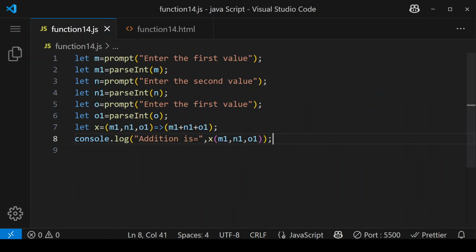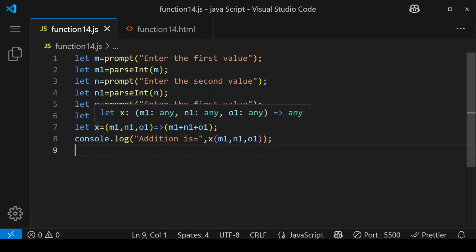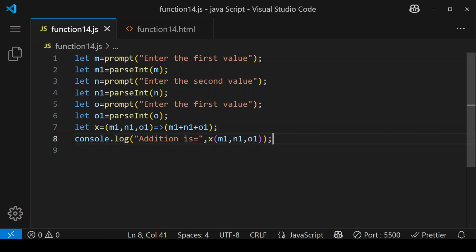Now how is it working? Now this is our let x equals to m1 n1 o1. It means that this function is going to take three arguments, m1 n1 o1, and what we want to do with those numbers, we want to add them. Then here we are giving the function call. We have put x here because whatever is the addition will go to this x. So this was our arrow function.